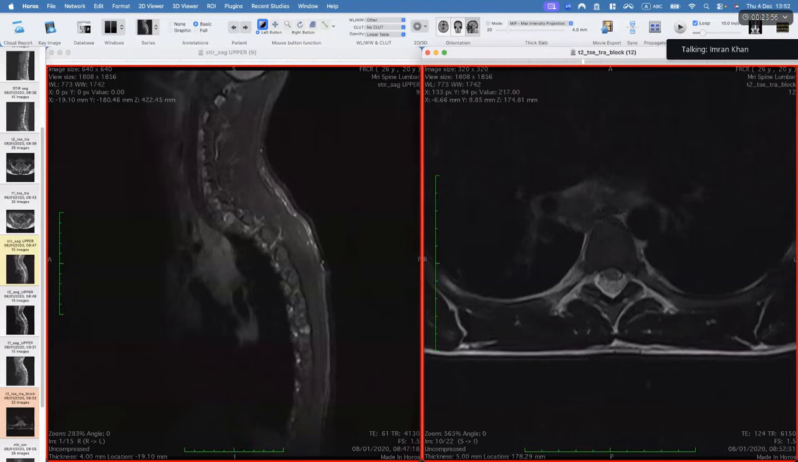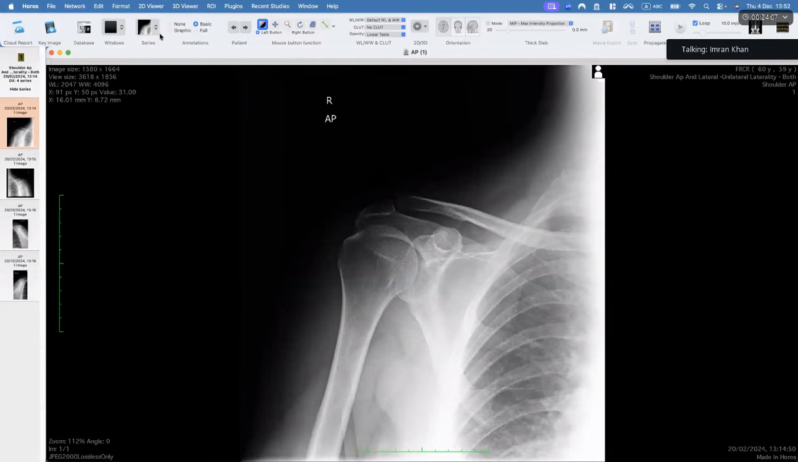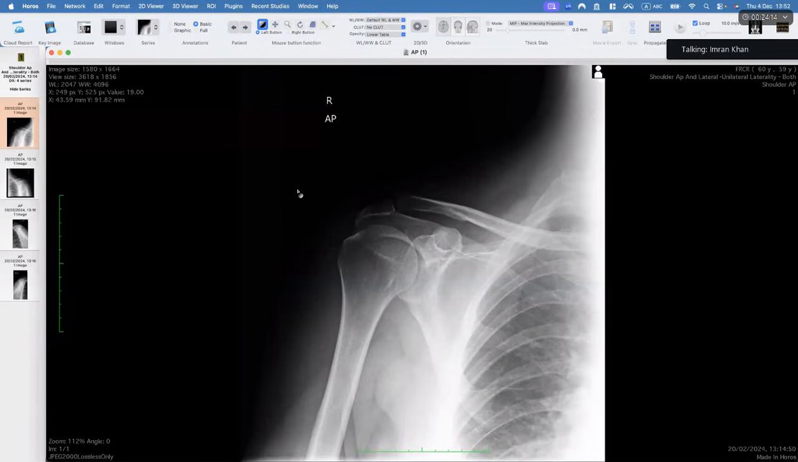Now I'm going to show you an X-ray. This is a 59-year-old chap who's complaining of right shoulder pain. The referring orthopedic surgeon requested bilateral sides for comparison, but his symptoms are on the right side. So it's the right shoulder pain. Have a look at the x-rays and see if you can see anything, or if it's normal, just say normal.